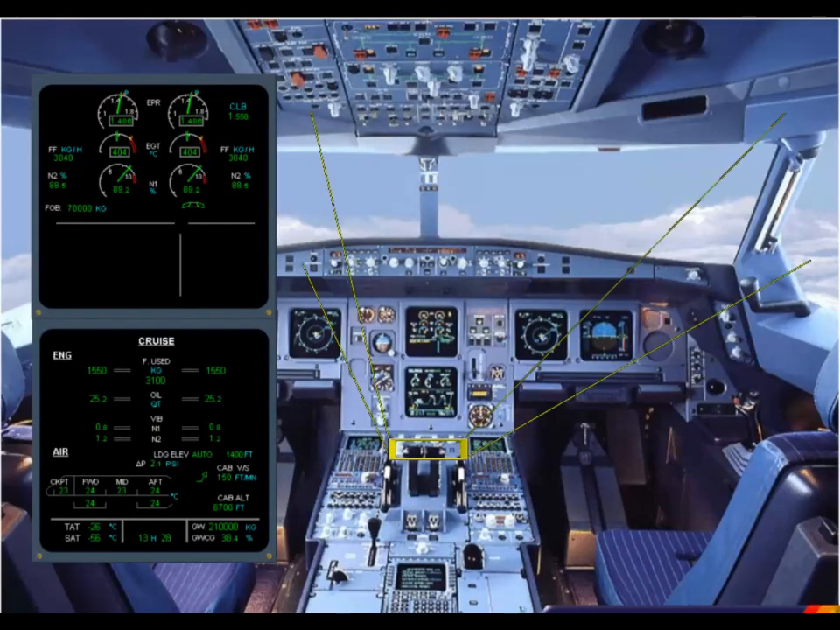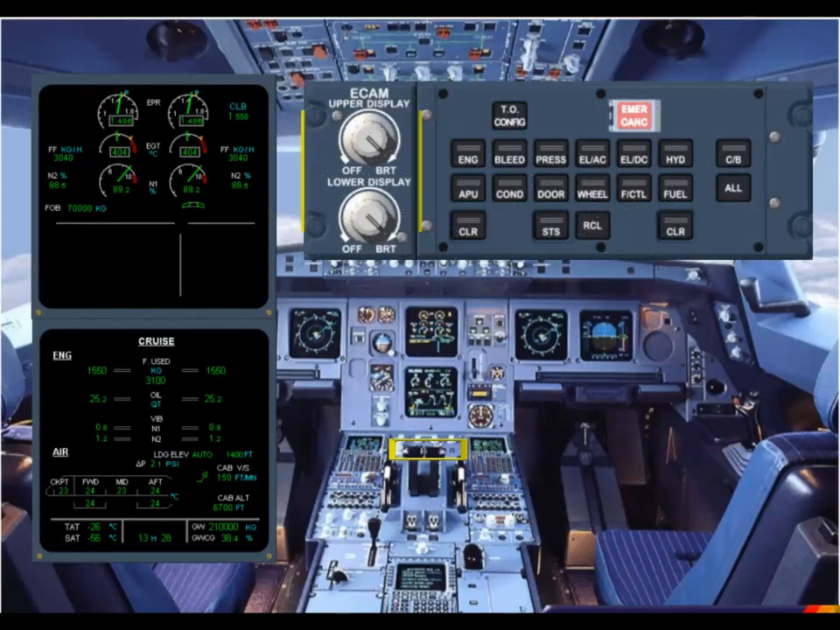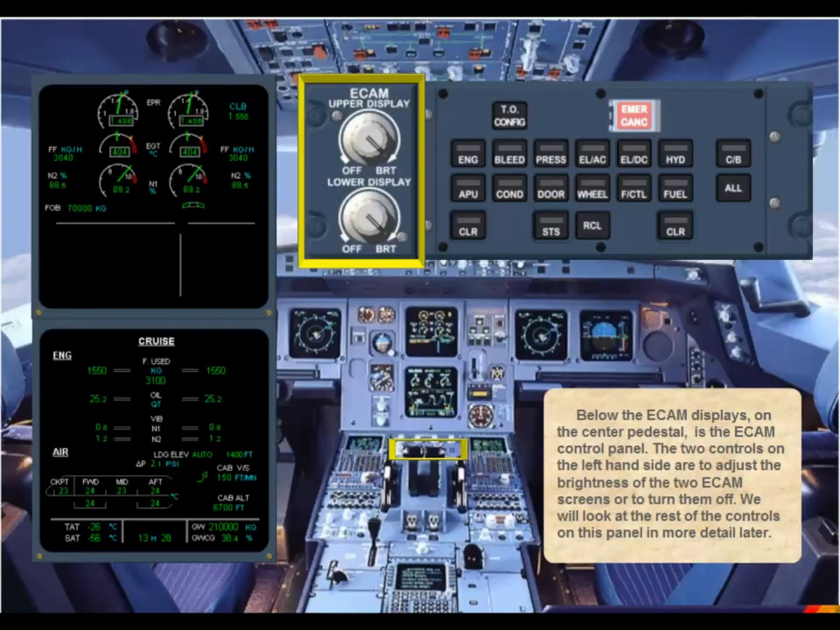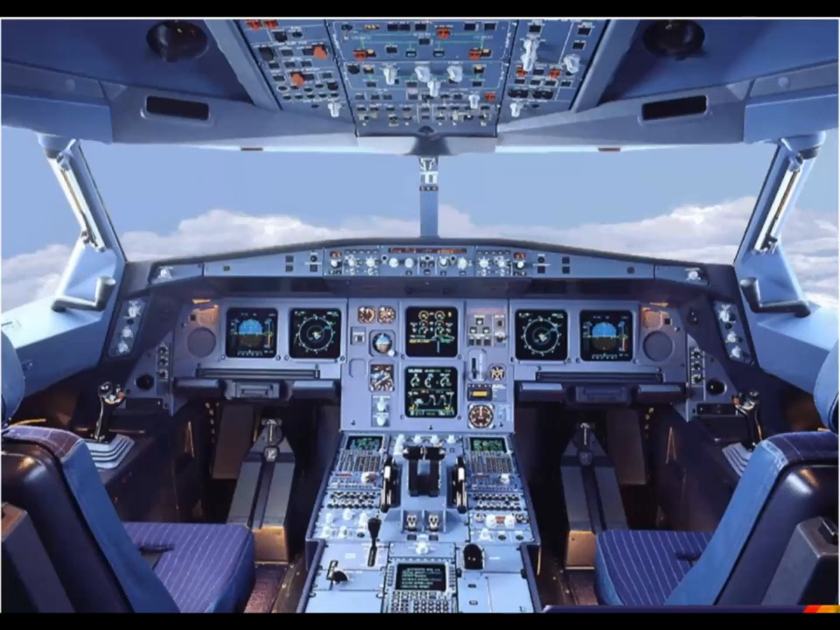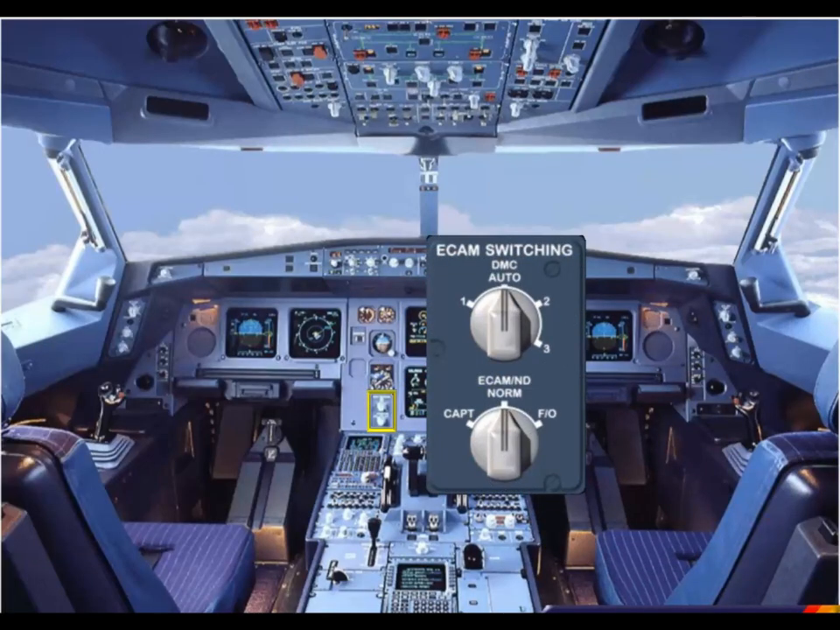Below the ECAM displays on the center pedestal is the ECAM control panel. The two controls on the left-hand side are to adjust the brightness of the two ECAM screens or to turn them off. We will look at the rest of the controls on this panel in more detail later. Just to the left of the ECAM lower screen is a switching panel for use in abnormal situations to restore data to the ECAM displays. You will use this panel in the EIS reconfiguration module.